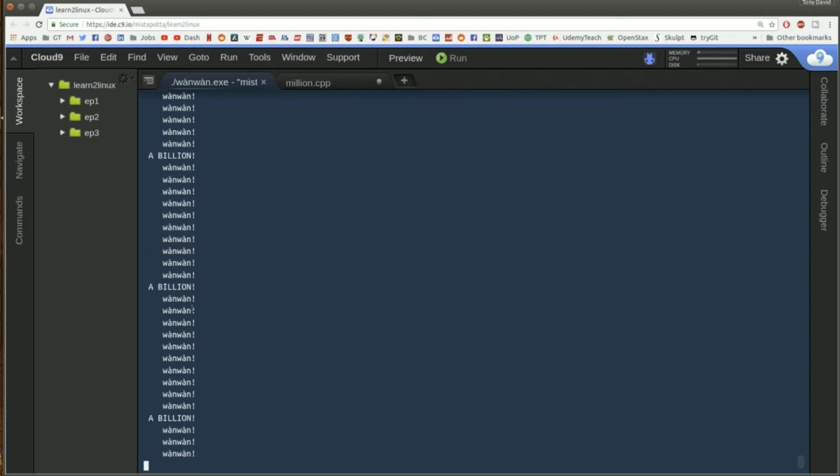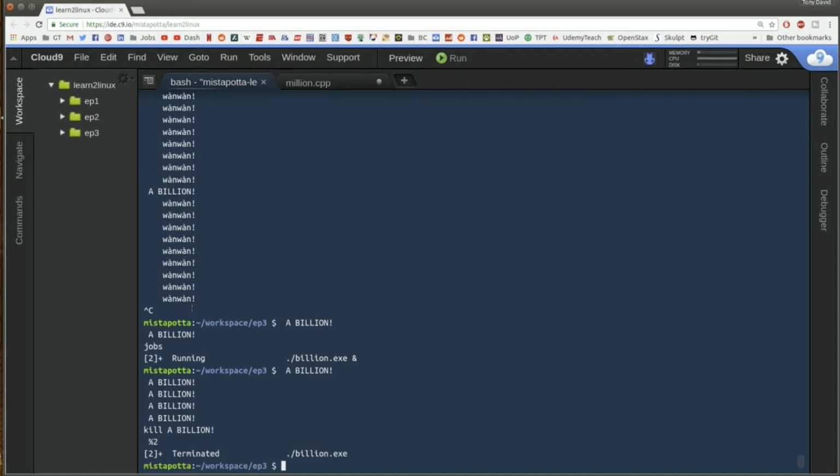Now, if I hit Control-Z, that's going to stop the Wan program, which was running in the foreground. I still have billion running in the background, so it's still running the billion program. And if I want to kill that, I could put it in the foreground the way we did before. But the other thing that I can do is I could tell it to kill that program. I can do kill %2, and that will kill that program for me. So let me do that again.